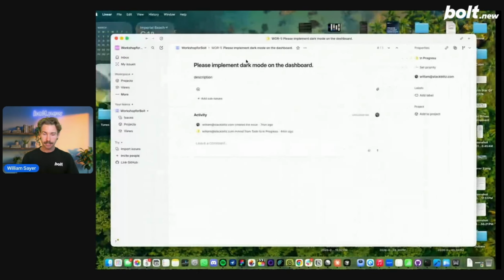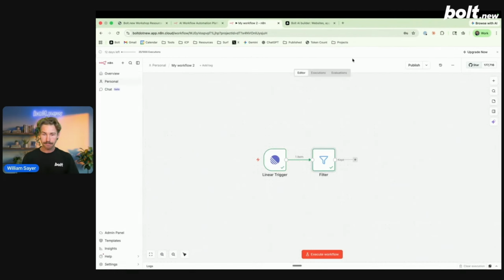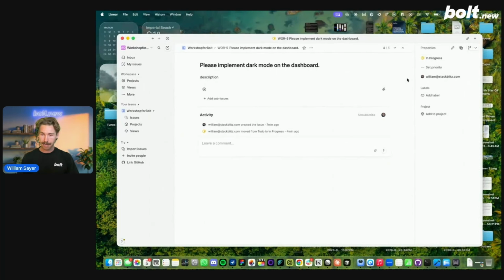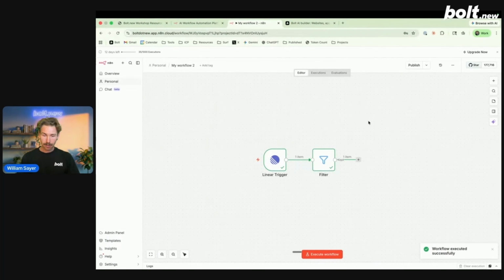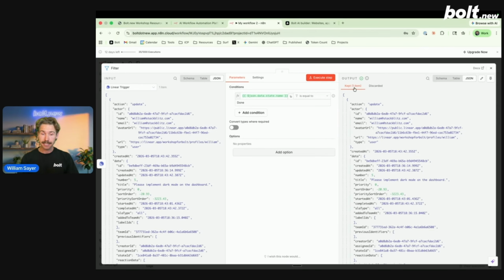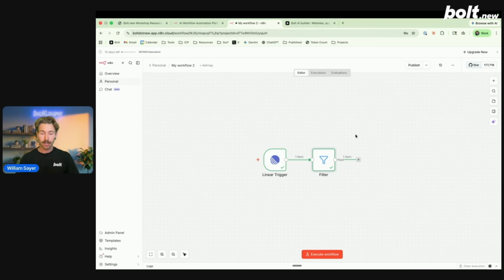So let's do this one more time. What we'll do is execute the workflow. We'll come back in and change this to done. Now we can see that this item has fully gone through, because we can see there's one item on this side. It's got the green bar, and it's now within this kept tab. So that's exactly how we want it for now.